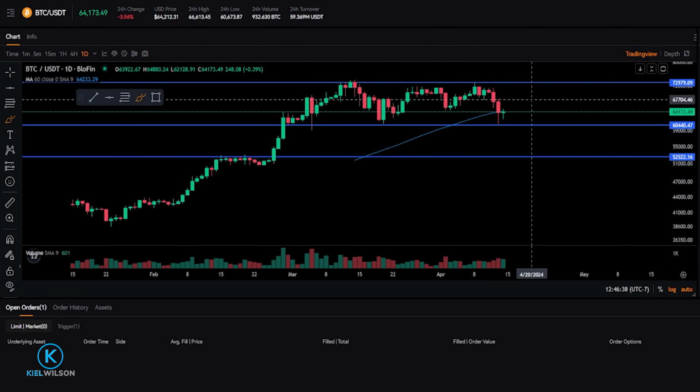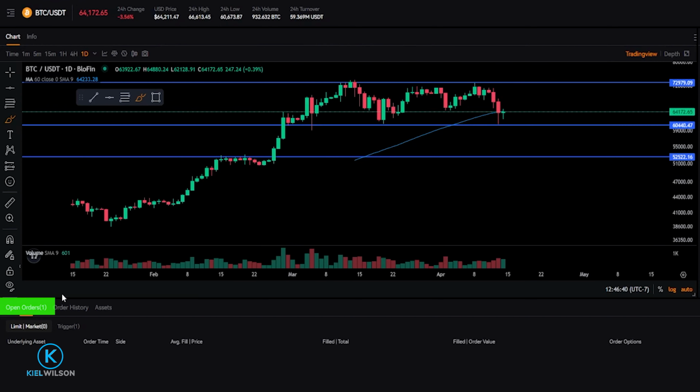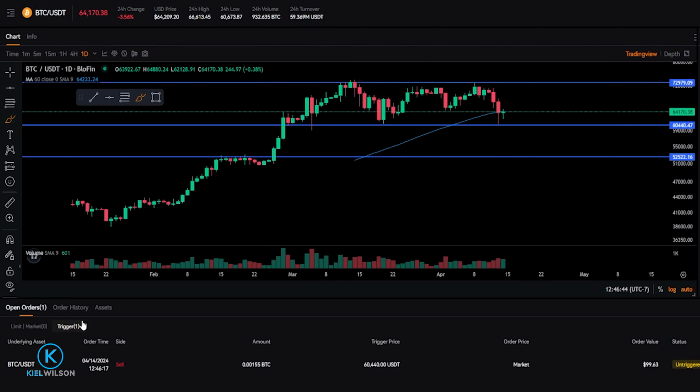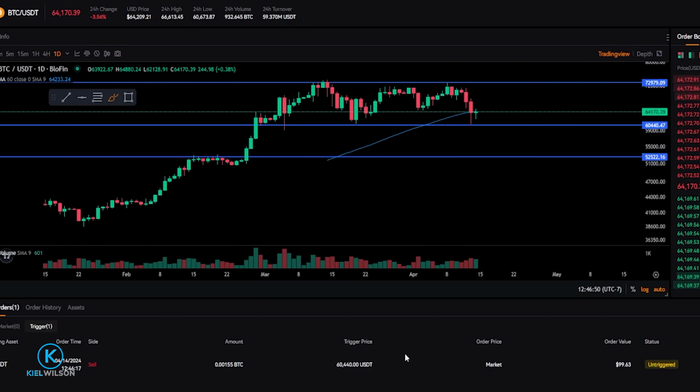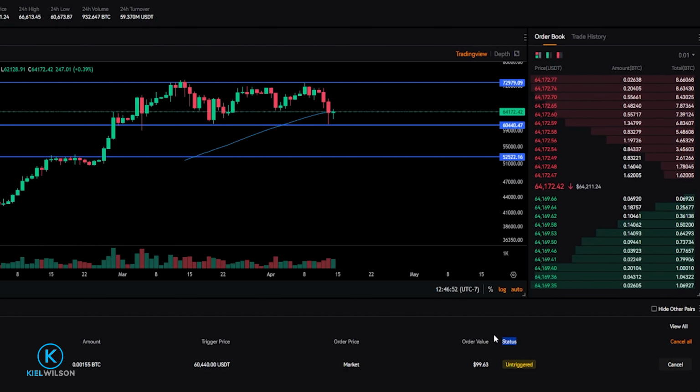We can see the details of the stop loss if we come down here and click on open orders, then click here on trigger. And here's where you'll see the details of your trigger order to sell your coins. And of course, in my case here under status, this is obviously untriggered, as Bitcoin's trading at 64,163. If at any point you'd like to cancel your stop loss, you just come over here and click on cancel. And just like that, I canceled that trigger order.